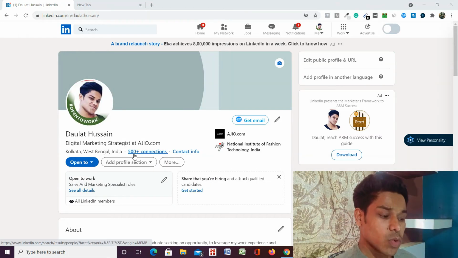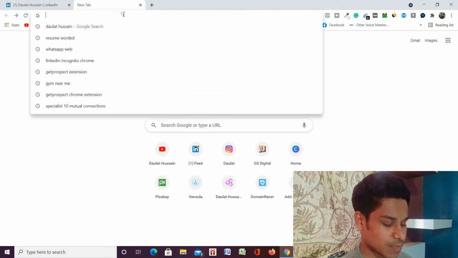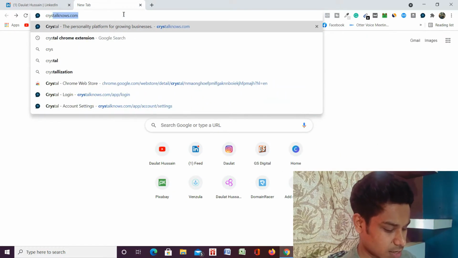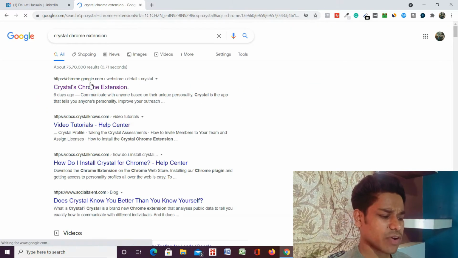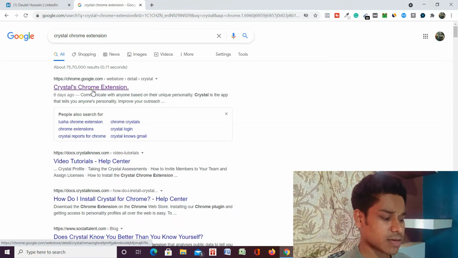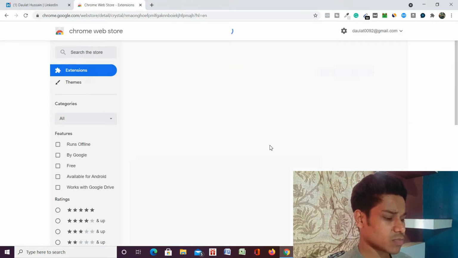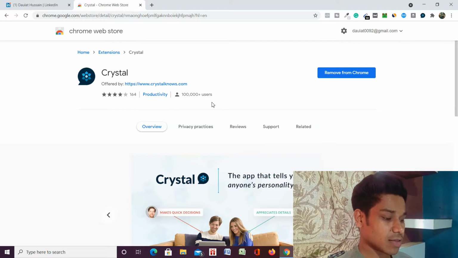So the software we're going to use is actually a Chrome extension which we have to install into our Chrome browser. To get that extension, all we have to do is open a new tab and type Crystal Chrome extension. Just click on the very first link, and you will come here, and this is the Chrome extension which we have to install into our Chrome browser.